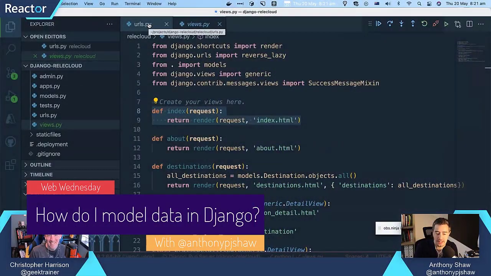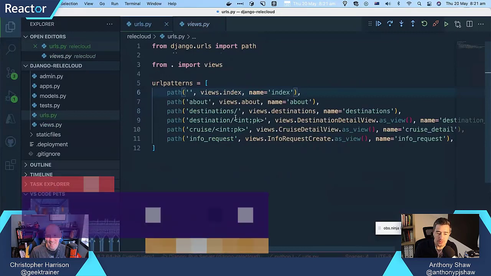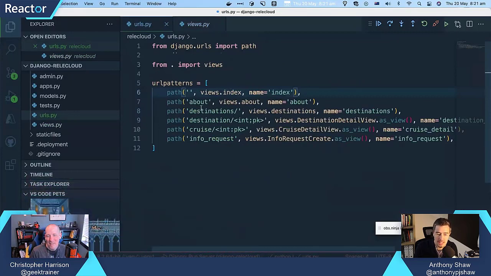Kind of where it comes to life is where you actually start to think about the data that you're working with. So in this case, we talk about destinations, and then you can see this funny syntax here that says int pk. So pk, sorry, is the unique key for that instance. So I guess that's the destination, and int is the integer.